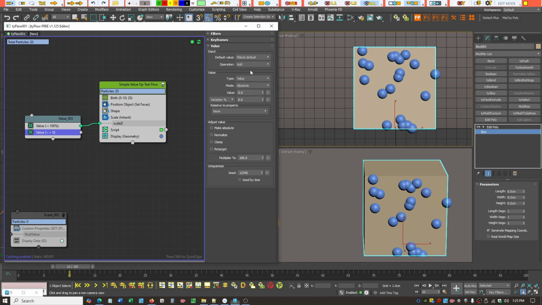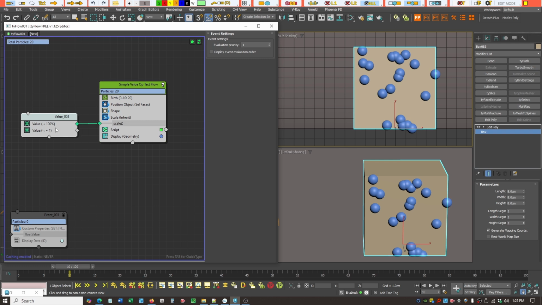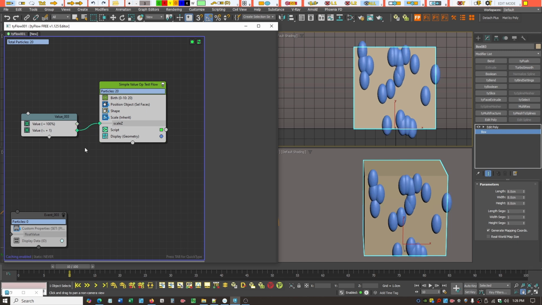For this one we will use add, and we're going to add an absolute value, and it's going to be 1, which is equivalent to 100%. Technically our particles should now be showing at 200% scale in the Z direction, but they're not. And the reason they're not is A, that it matters what order these value operators are in, and B, it matters where the value operator is connected. And right now we're connected to the first one. We really need to get connected to the second one to see the composite result.